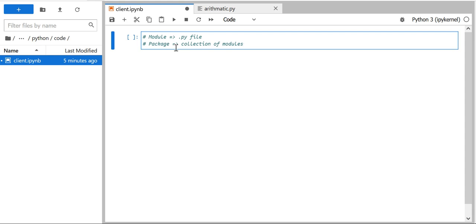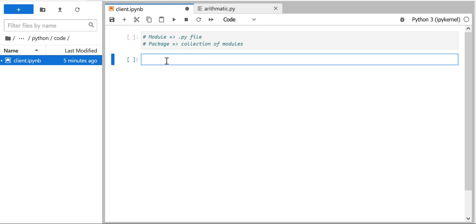So how can we differentiate a Python package folder from a normal system folder? For that, every package folder should have an __init__.py file. This file should be available inside the package folder. This will differentiate a normal system folder from a Python package folder, right?